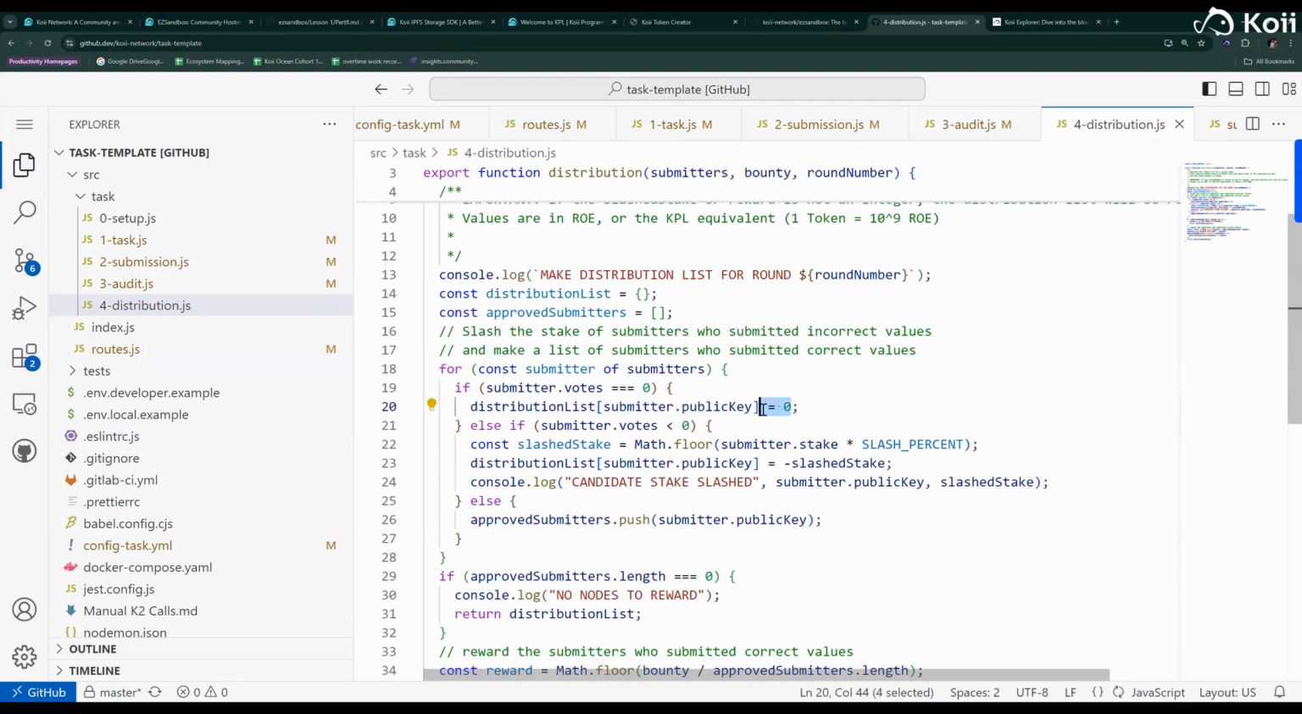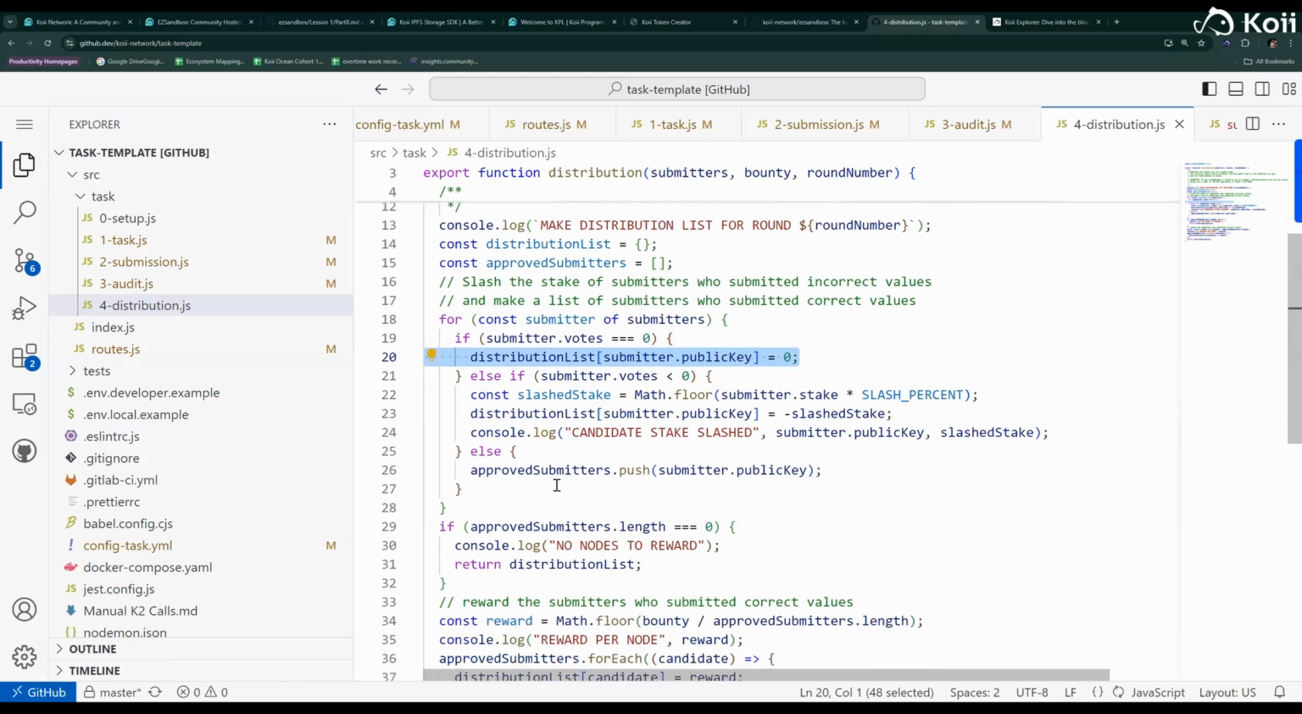Don't check if it's 0 because there's obviously been no vote that's been made. So yeah, you could do namespace wrapper dot get main pub key to get their public key. We're not going to slash them.